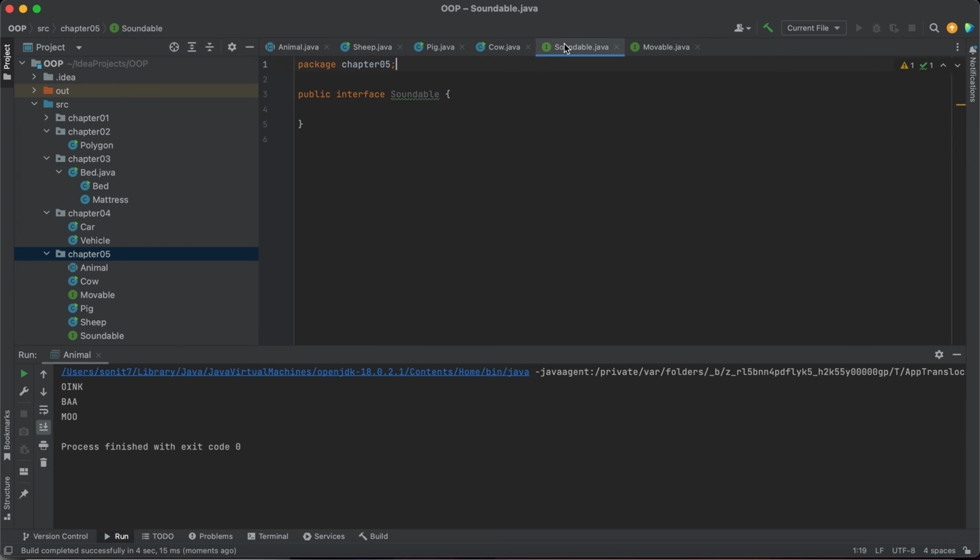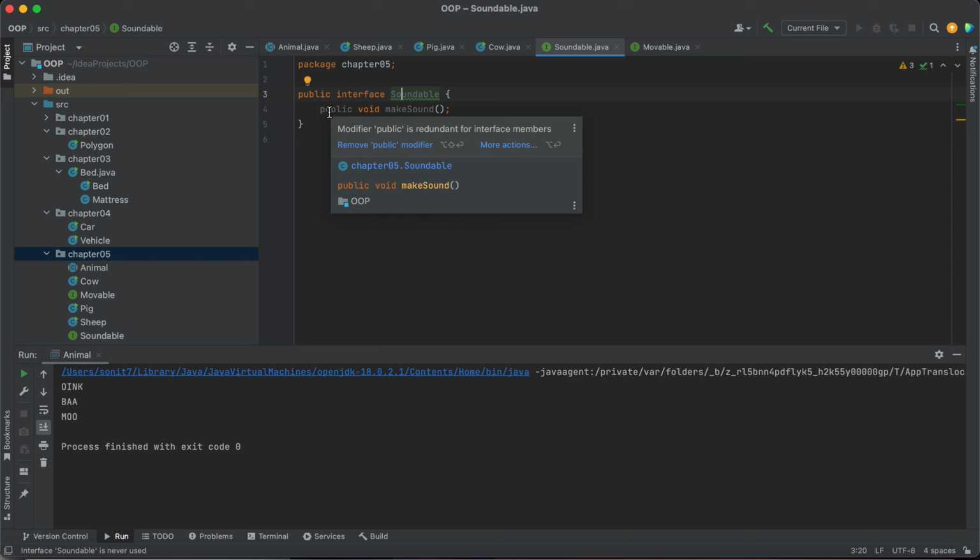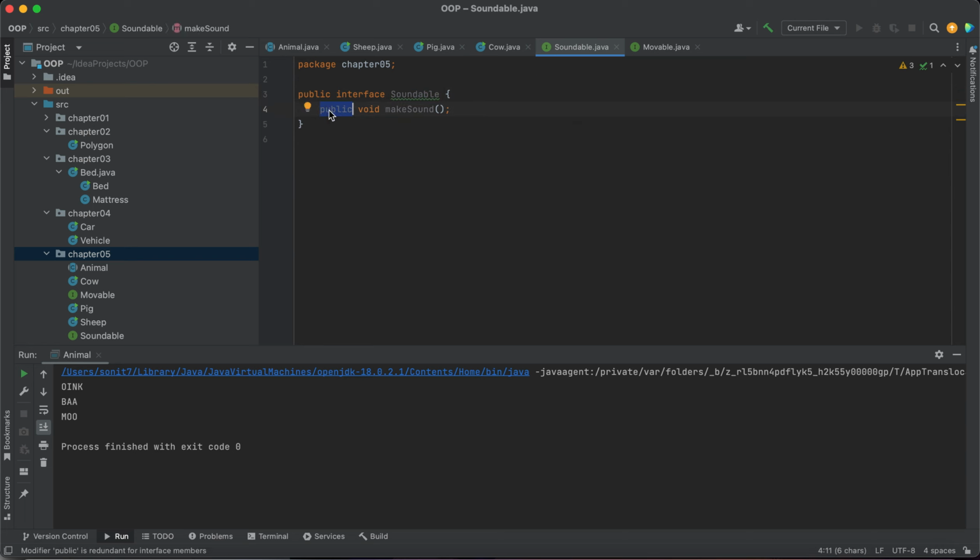So we already have a sound here. Now let's go ahead and make a sound. So let's make void makeSound. And now we're going to go ahead and make this public so that this is accessible within all the subclasses, let's just say.